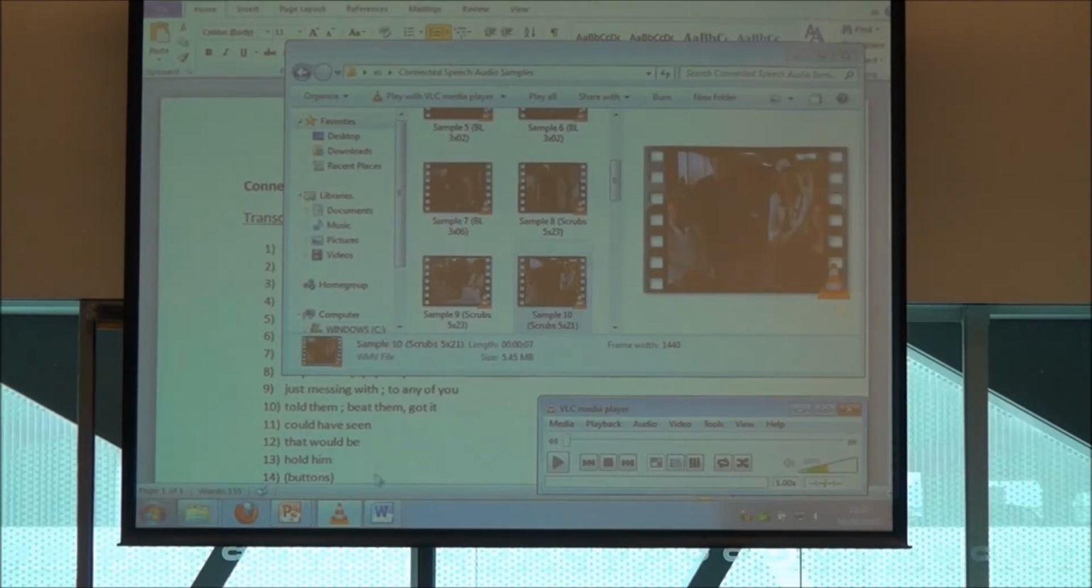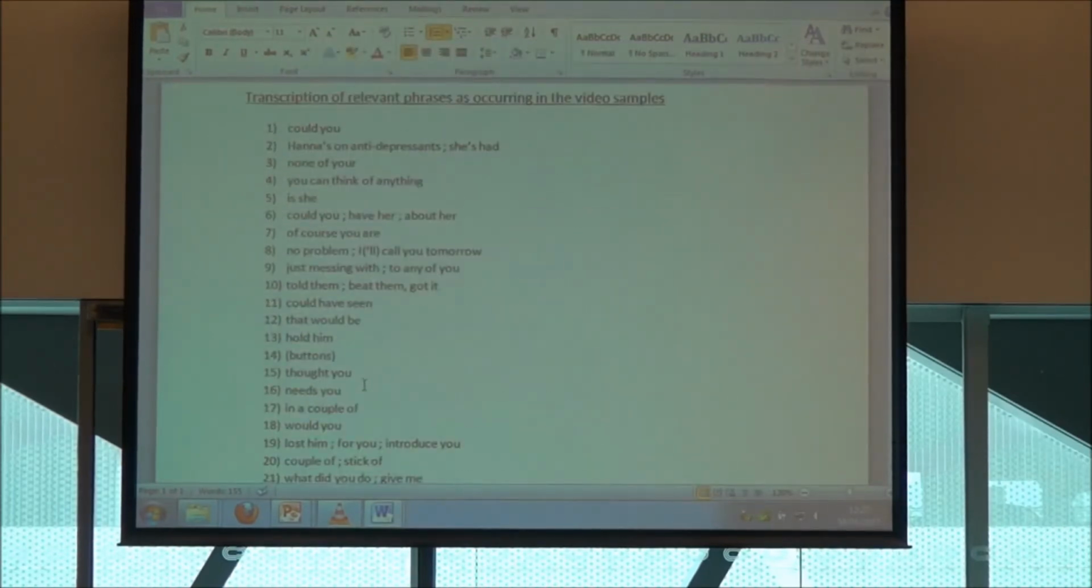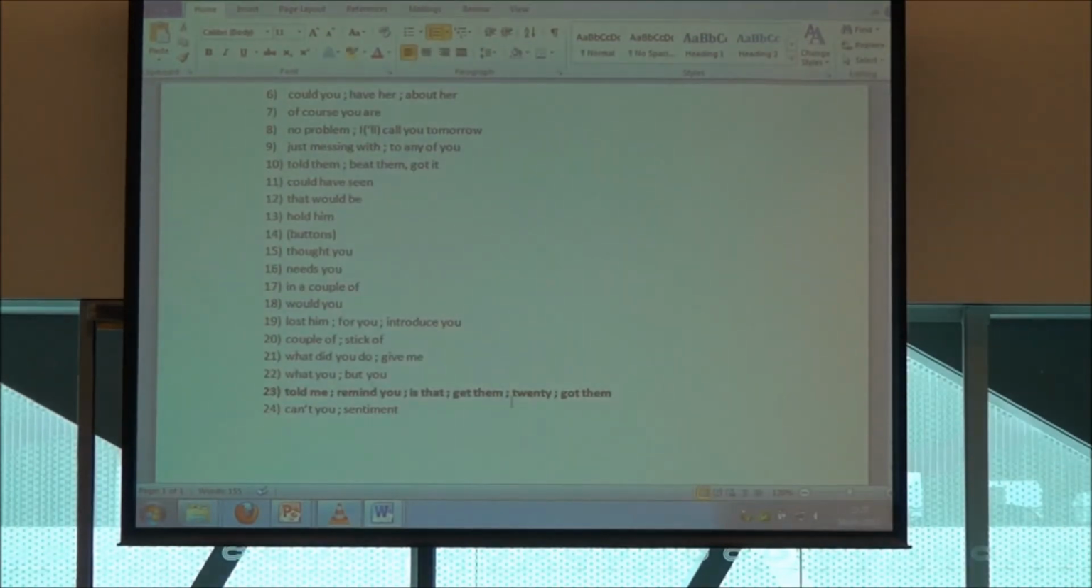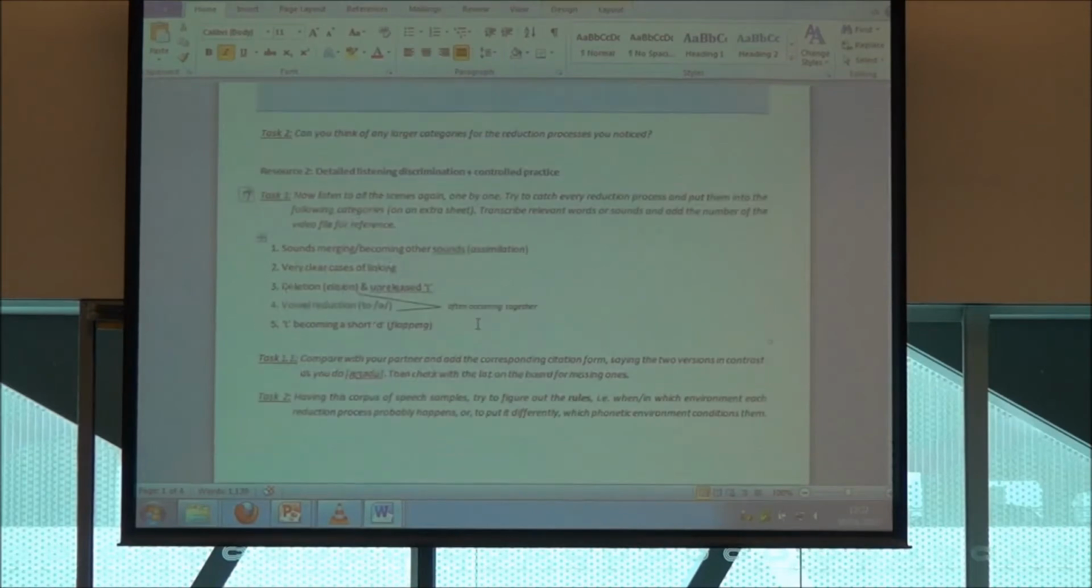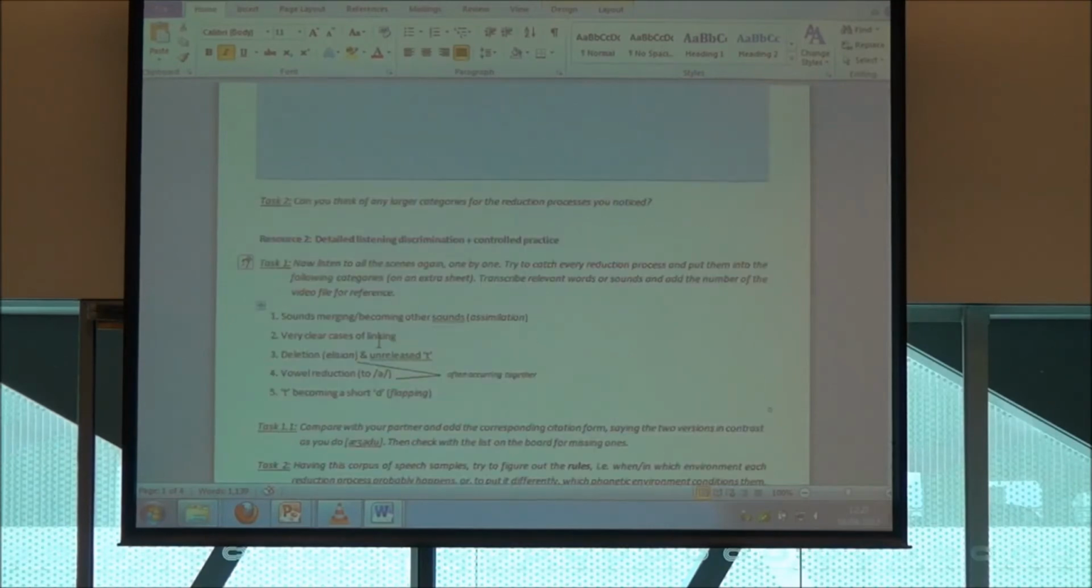So focusing on things like that with a certain corpus of samples, and in some samples there are lots and lots of different things, is a pretty nice technique. So students can compare it. The students can then work out the citation form, compare the citation form with the weak form, work out simple rules, just as a sensitization kind of activity.